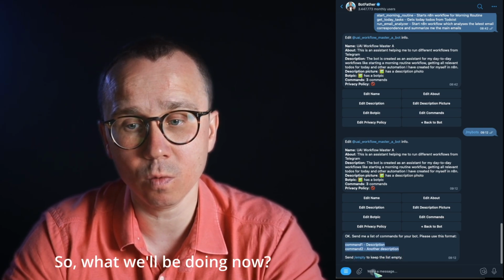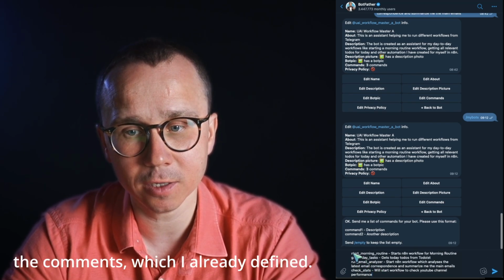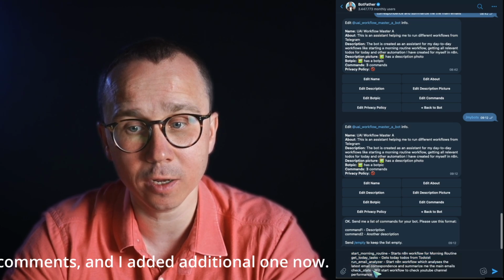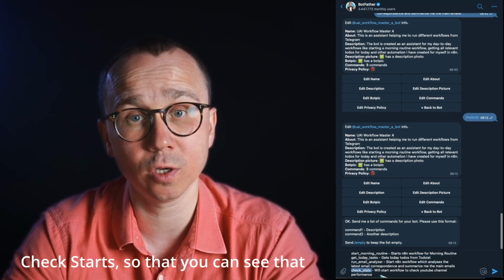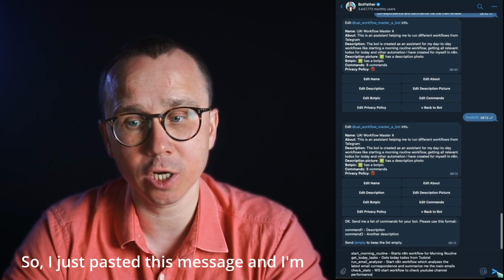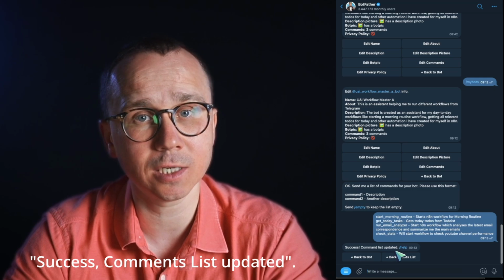So what we'll be doing now, we will actually paste here once again the commands which I already defined. You have seen before these 3 commands, and I added an additional one now, check stats, so that you can see that it's modified in real time. So I just pasted this message and I'm sending the message here. It tells me success, commands list updated.